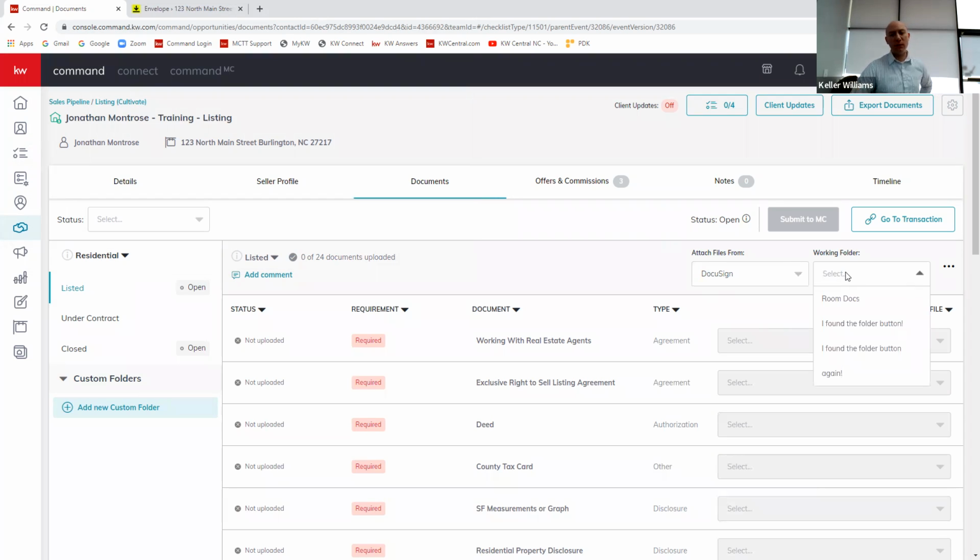And then I'm going to choose my working folder. You're telling Command what folder in DocuSign I am looking in for this document. Now, if you haven't created a folder, don't worry, because every DocuSign room technically has at least one folder that cannot be deleted. It's called Room Docs. So if you haven't created a folder at all and you know there are forms in there, select Room Docs, and now it knows it's looking in DocuSign in the folder called Room Docs, and you'll be able to find whatever documents you've processed in that room.